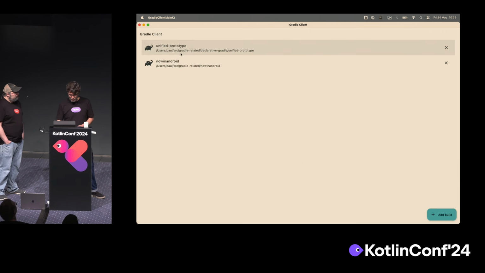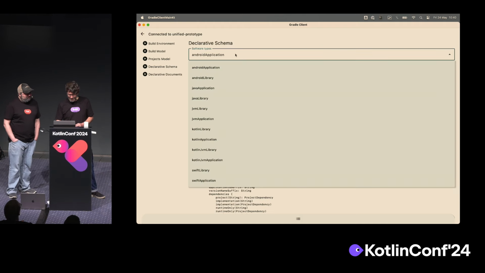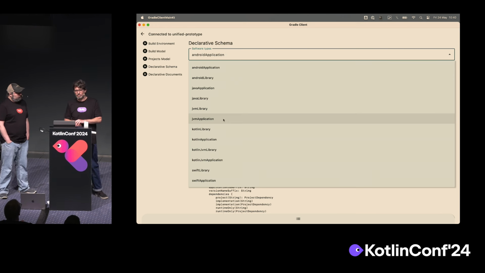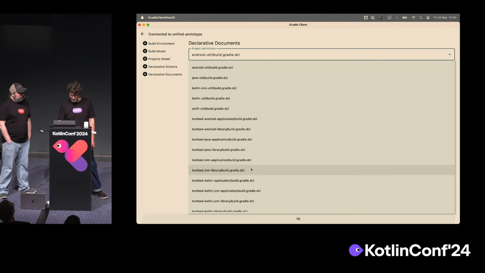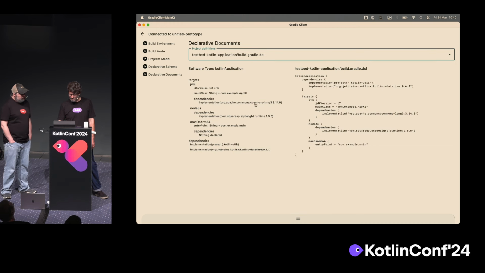I will show you just another build we have, where we show all the unified... the daemon was dead. Oh, yeah. And here we see our test bed project where we're trying to model more software types and figure out all the use cases we need. And so we have a few JVM, Android, Kotlin, Swift things, and you can see that. And the same way, we have all the documents there. Like if we look at the Kotlin app, we have the targets and stuff like that.